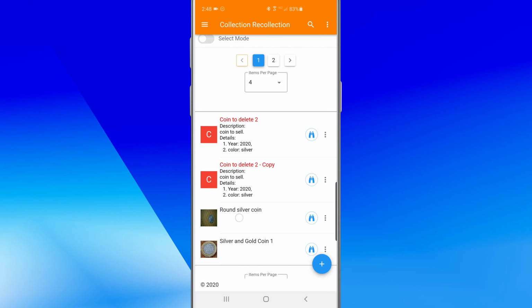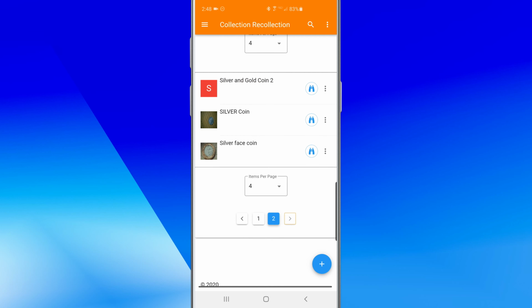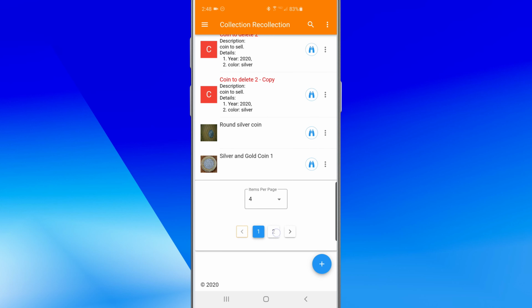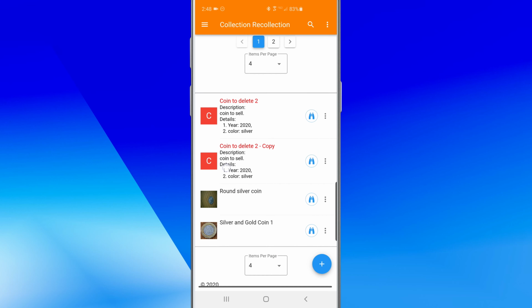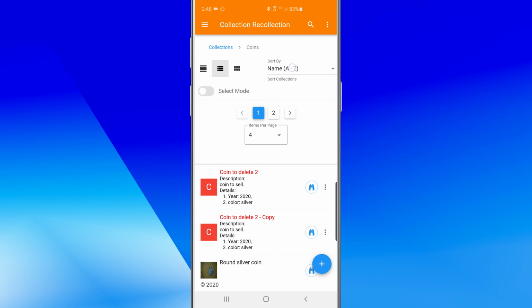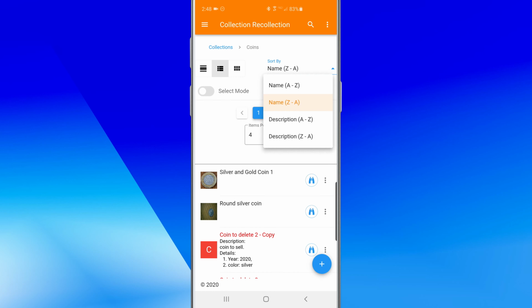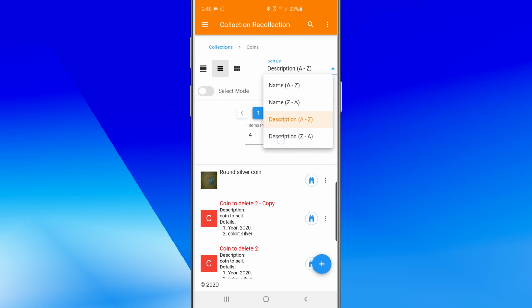next to the numbers to view more pages or rows, or simply tap the number page you want to go to. To sort alphabetically by name or description, tap Sort By in the upper right corner of the screen at the top of the list to view a menu for the sort options.